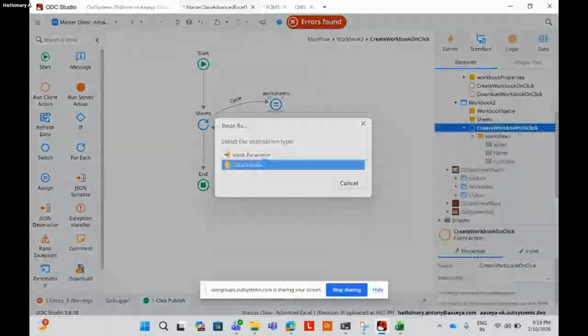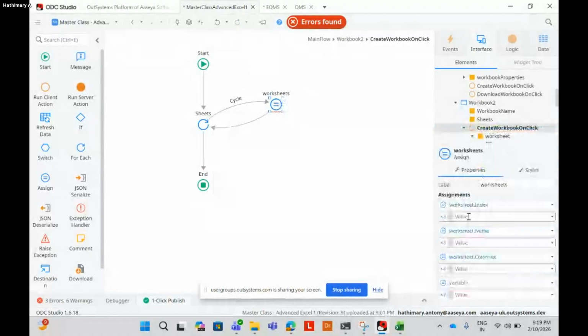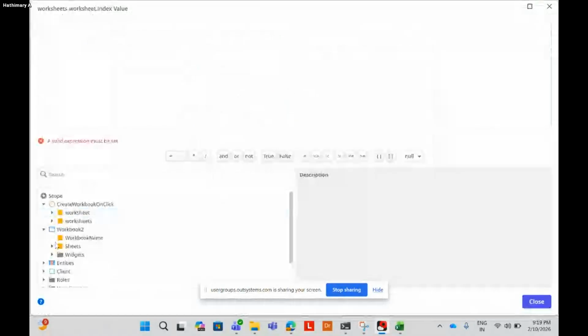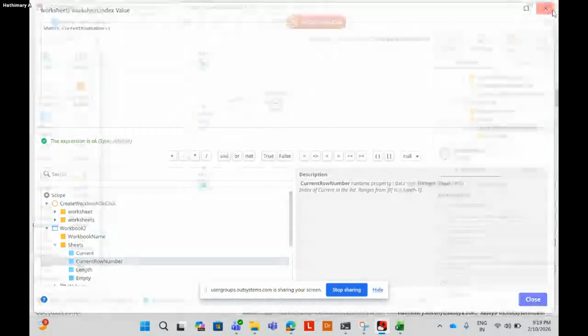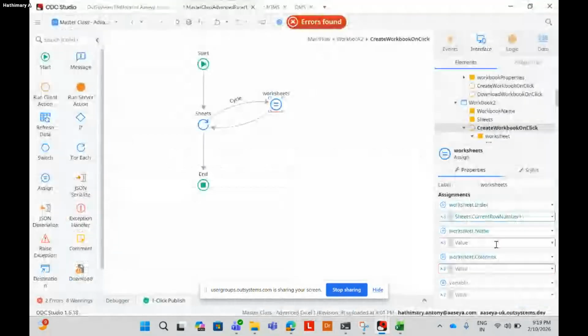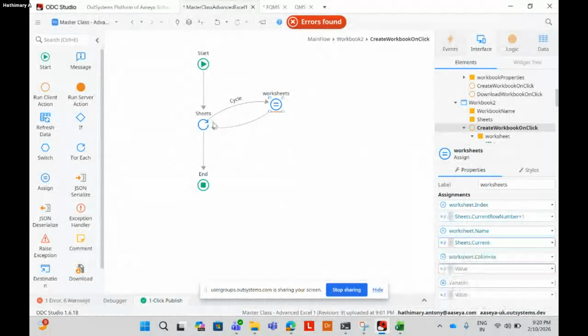Okay, so first I'm creating the worksheet. The index will be the current row number plus one, right? So sheets dot, this one only I'm looping. So current row number plus one. So first it will say one, and then two, and then three, like that. And the name is coming from what is there in the sheets dot current, right? So there we are entering the name.